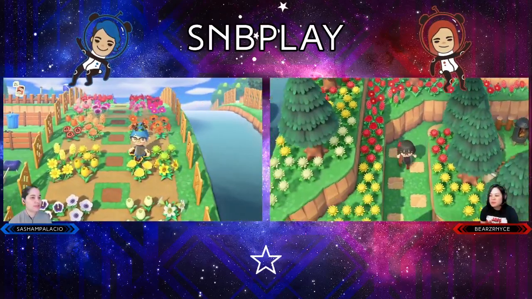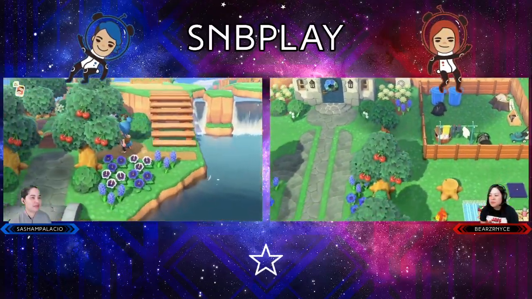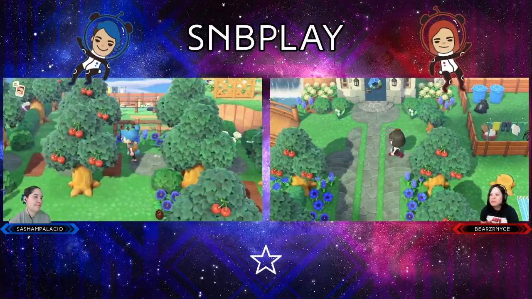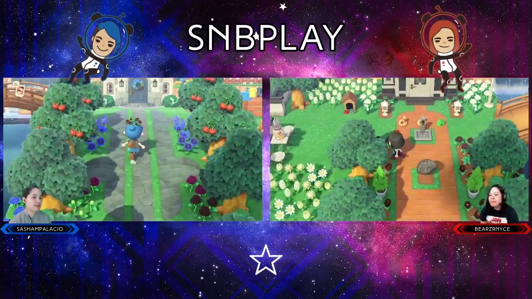I could have put it in the spot where the green mum is, but the green mum looks better visually. I might get rid of my turnip garden. I think I'm done with turnips.